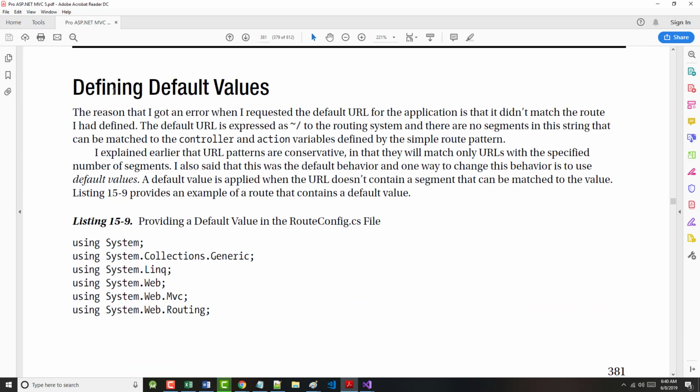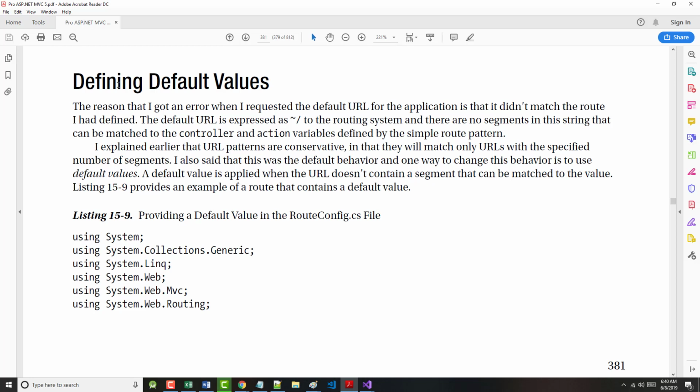Okay, so I'm jumping down to the middle of page 381, which, as you can see, is entitled Defining Default Values. All right, so the reason we got an error when we requested the default URL for the application is that it did not match the route defined. The default URL is expressed as tilde, which means basically the root, to the routing system, and there are no segments here that can be matched to that.